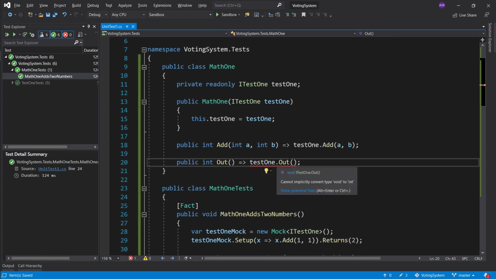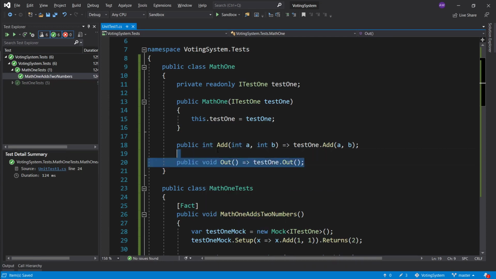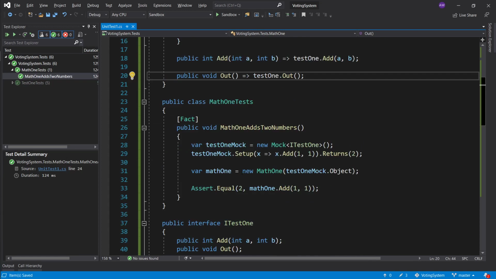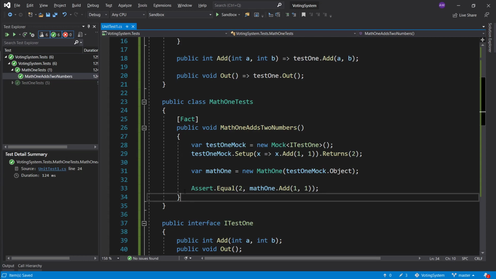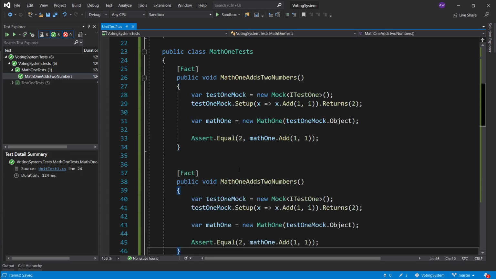Sorry, this must be void as well. How do we know that this works? How do we know that this function has been called? Because it doesn't return anything, we can't check against the return value. Well, this is where the mock library has got you. It's got your back, and it's going to allow you to check if a function has been called.